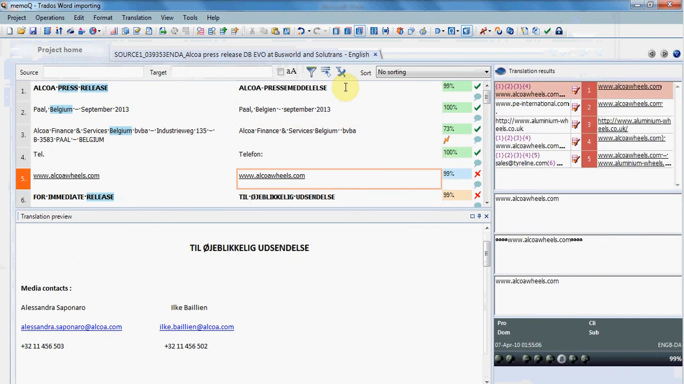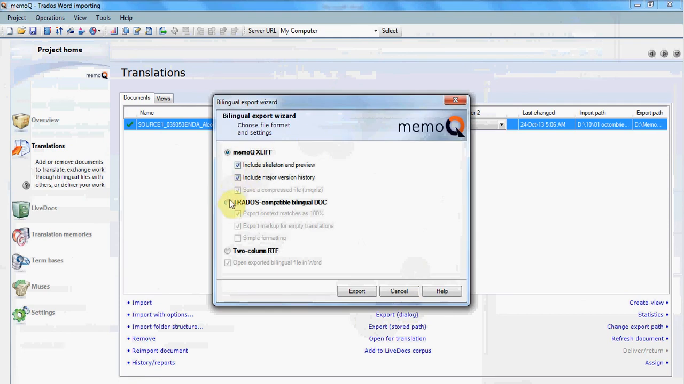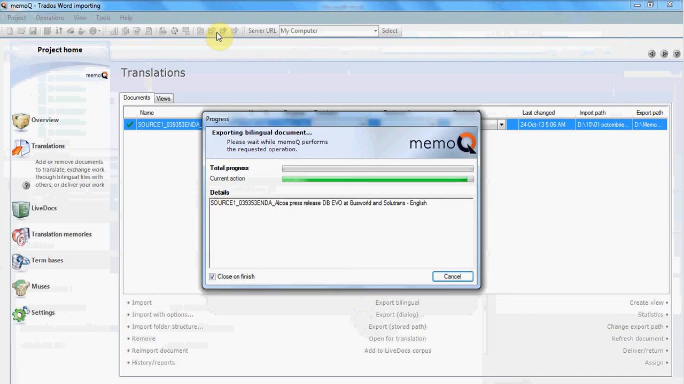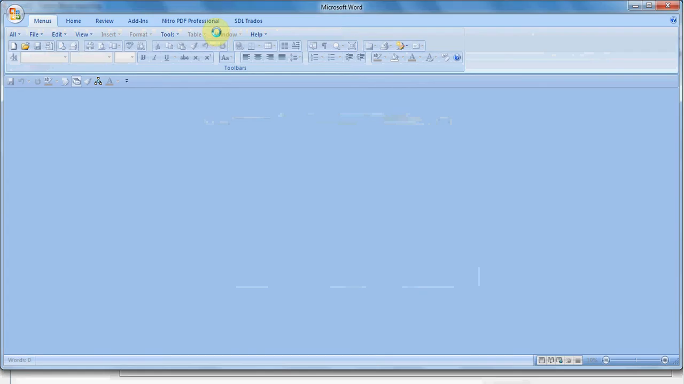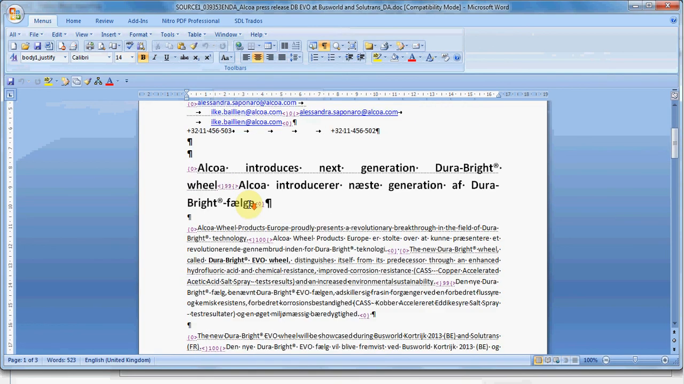After your file is translated and all the segments are confirmed, you export as Dialogue if you want the clean file, but if you want the unclean file, you export as Bilingual and you choose Trados compatible. Then just click Export. You can choose the name and the location, of course. And here we have our bilingual file in Trados with the right formatting that you can later use as any other Trados file.